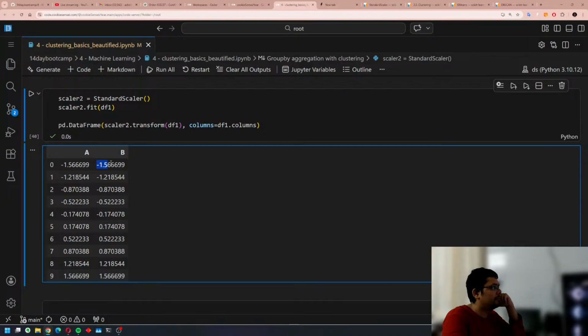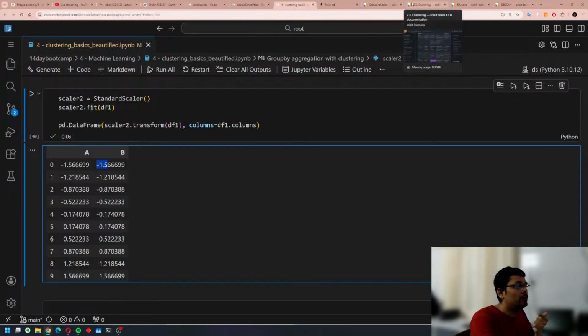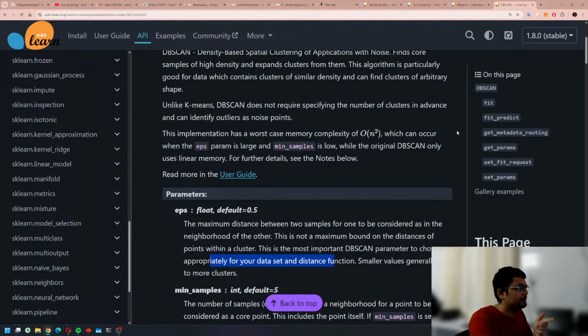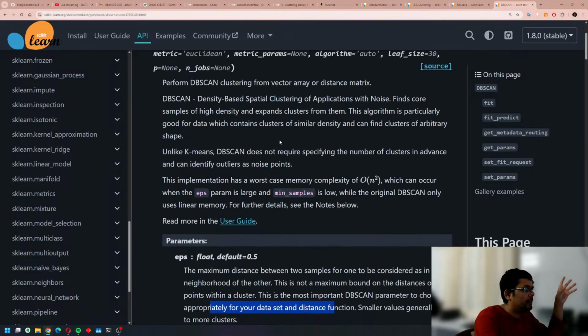So that's why we sometimes scale. But just because I'm scaling it right now doesn't mean that every algorithm needs scaling. So how would you know that some algorithms need scaling and some do not? That is something you would need to read the documentation for.